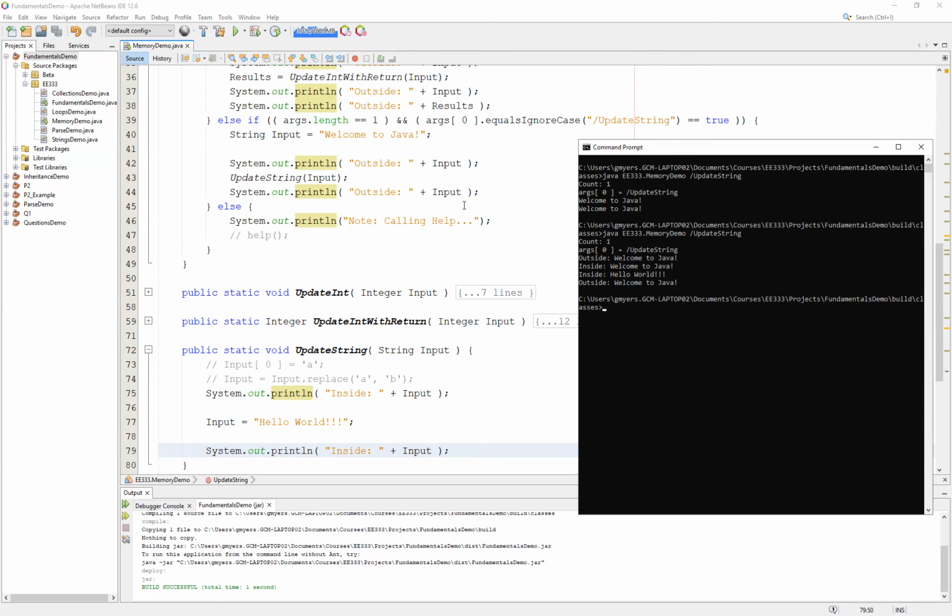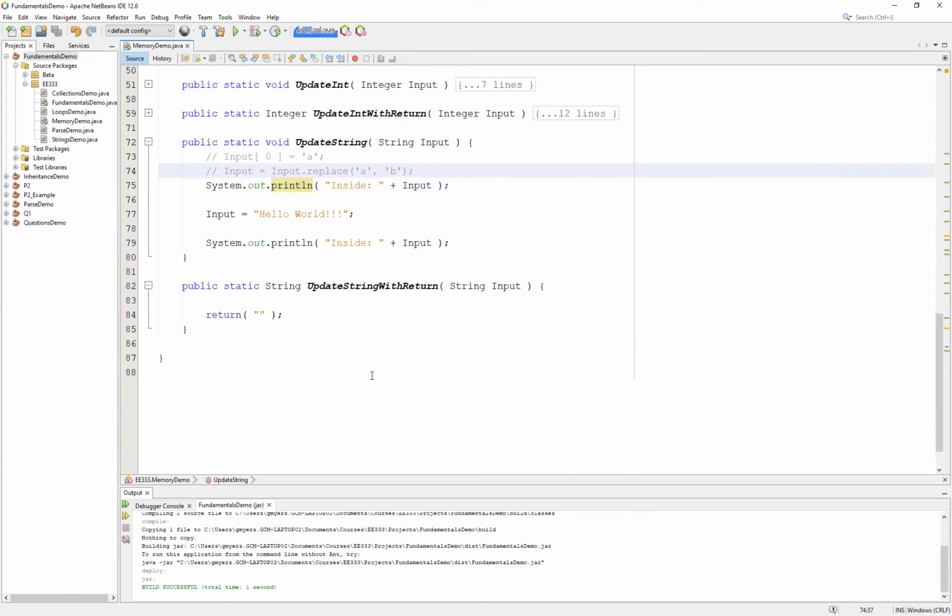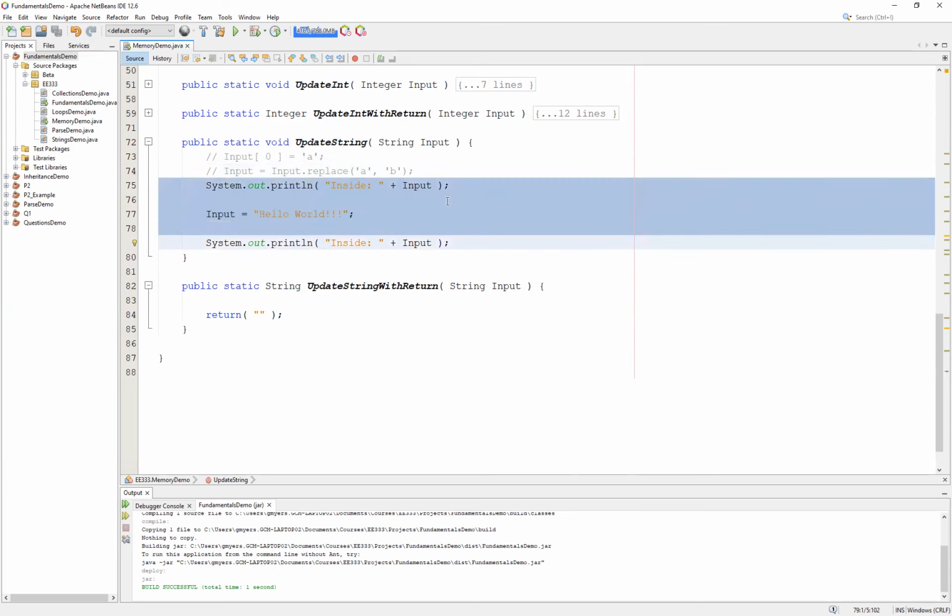And essentially what this tells us is that a copy of the input variable is made for our update string, and then any changes that we make inside of our update string will in fact not be carried through back to our main. So let's give this another shot. Let's take a look now at our update string with a return value. And what we'll do here is actually borrow some of the code that we already have here.